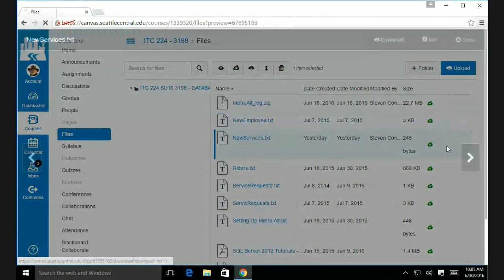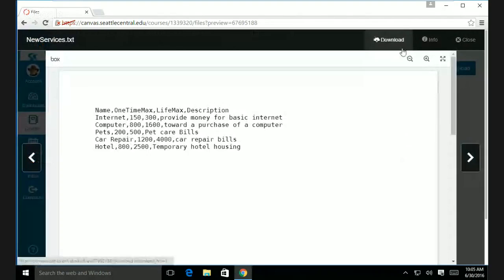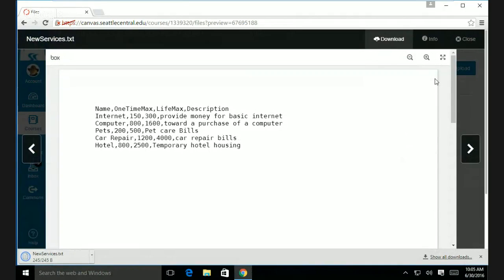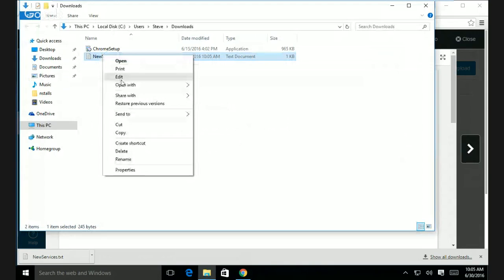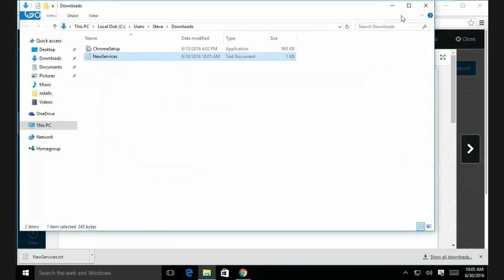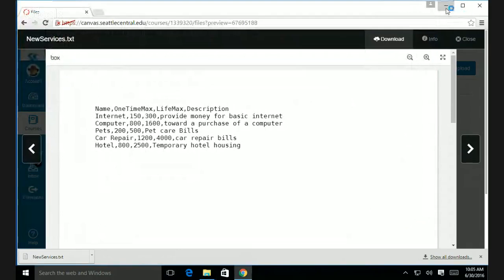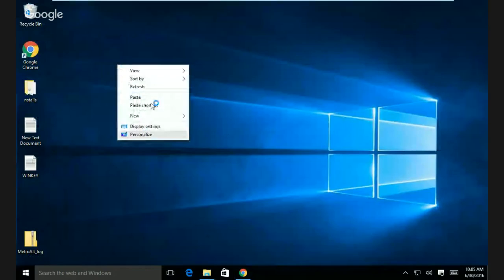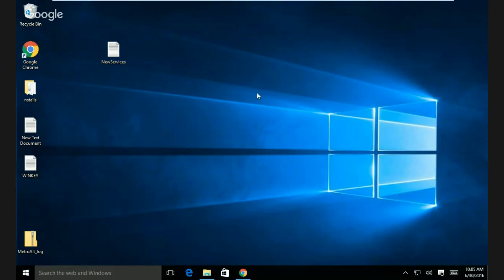So I'm going to do new services text. And what I want to do with it is download it. I didn't want to load it. Okay, so it's in Canvas. Down to the folder, to just copy it. And where I'm going to copy it is, paste. So it's new services dot text.